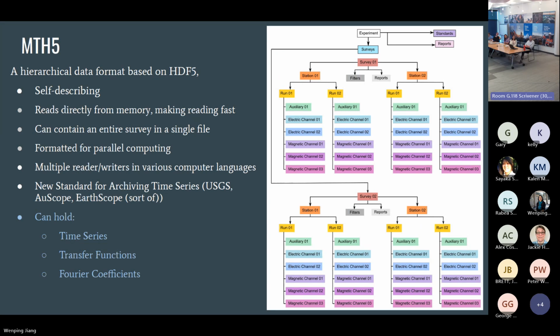So MTH5 is a data format that we developed, and it follows the metadata and also how you would collect your data. Again, there are different levels, and I'll go through those in a second. But I'll just say that MTH5 is built on HDF5, which was developed as an archive format. It's quite popular.